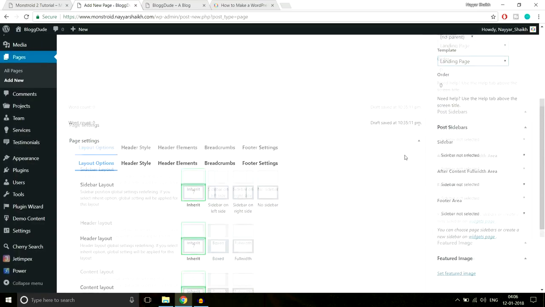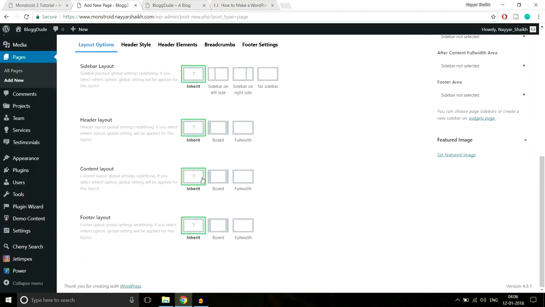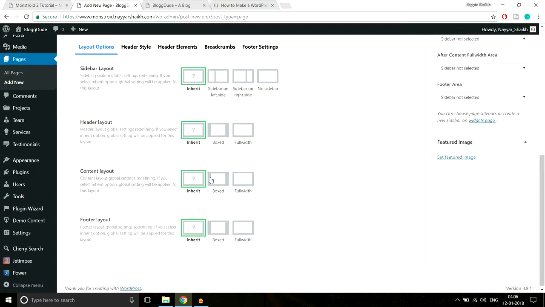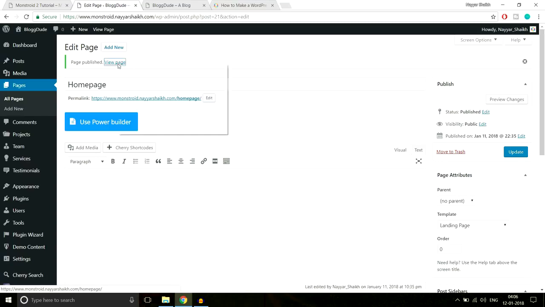Now once you do so, scroll down. Now make sure you don't have any sidebar. Your header section, in fact all these things will be fine, so we don't have to do anything from here because we have selected the landing page. Now just click on publish. Now let's view this page in a new tab, so open this link in a new tab.